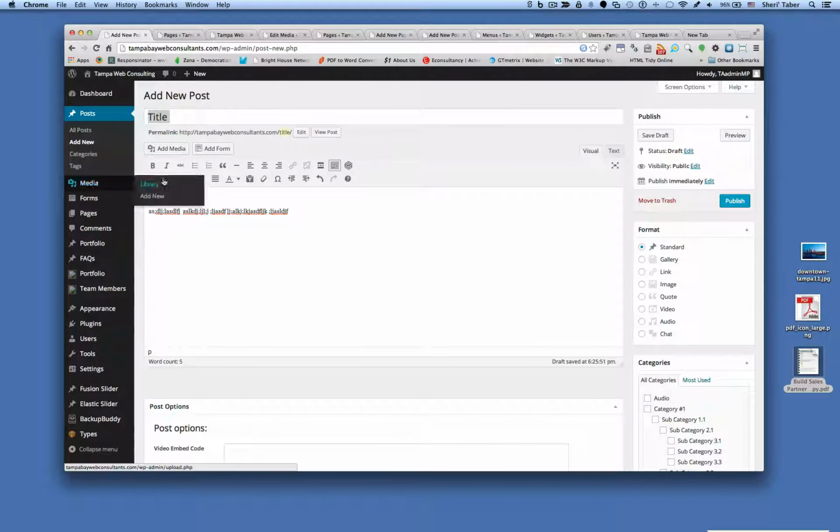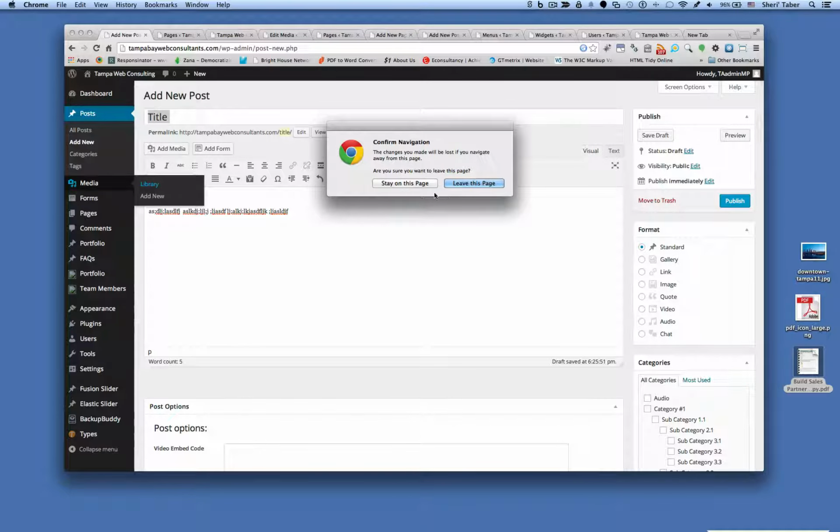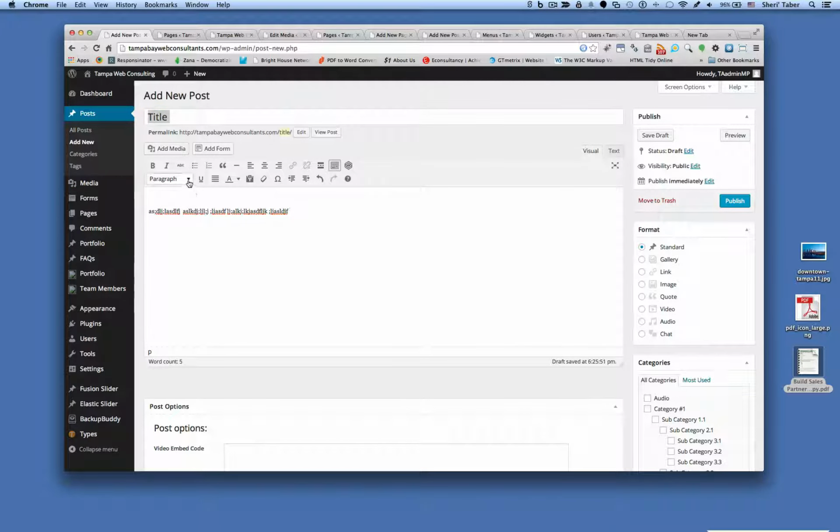So I'm going to click, whoopsie daisy. So it knows I don't want to leave this page because I haven't published it yet. So I'm going to click Stay on this page. Click this heading. Oh, okay, so I just turned that into a heading. And now I'm going to type my content. Okay? And I'm going to just do some quick little silly typing here so you can get the hang of it.